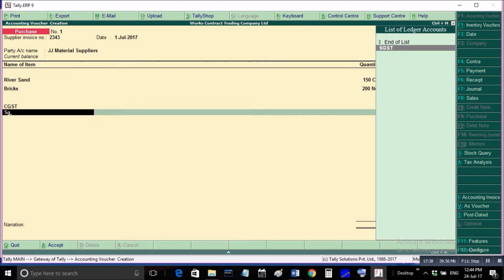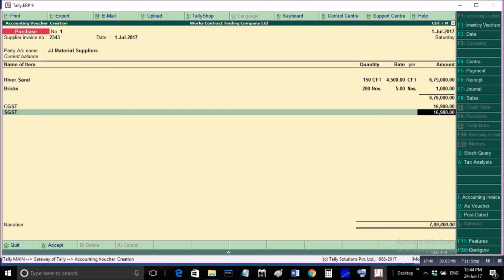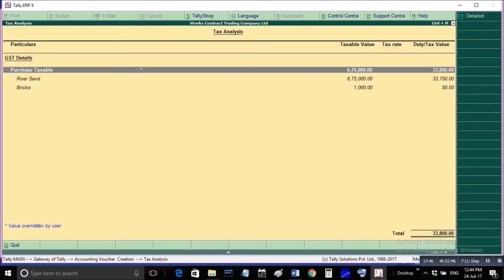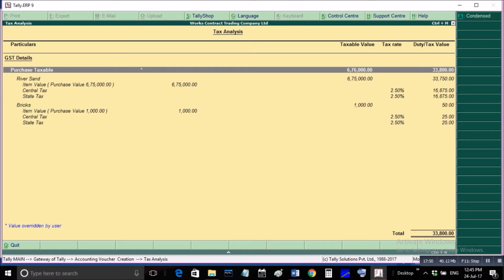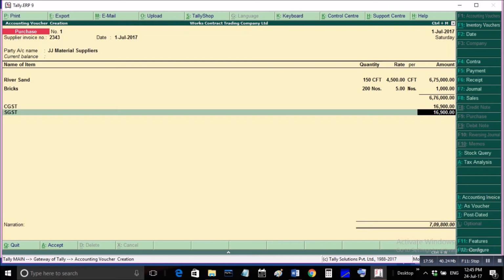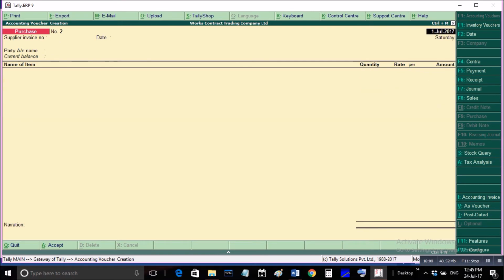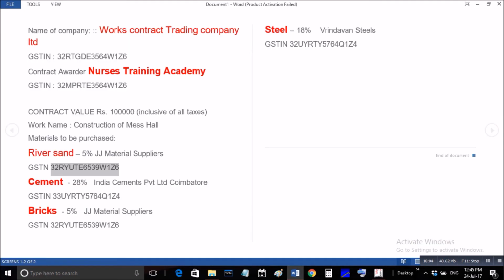Let us go to the third item, that is cement. And cement is purchased from India Cements Private Limited, Coimbatore. Coimbatore means outside Kerala state. So this is an interstate purchase. So let us see how this interstate purchase can be accounted in the same purchase account. Let us go to voucher, then again in Tally enter a supplier invoice number, party account number.